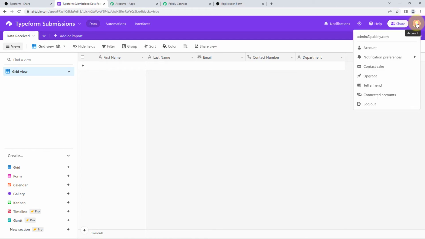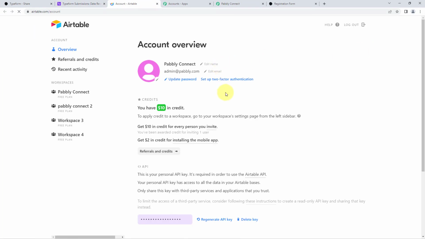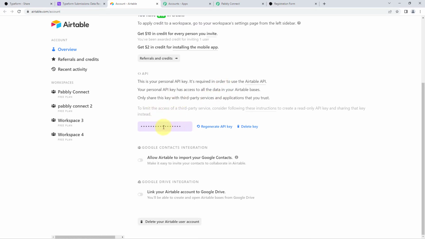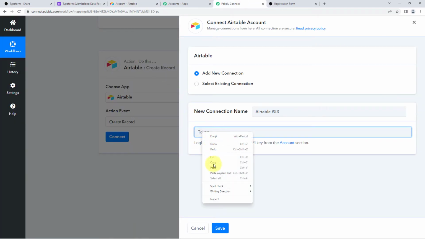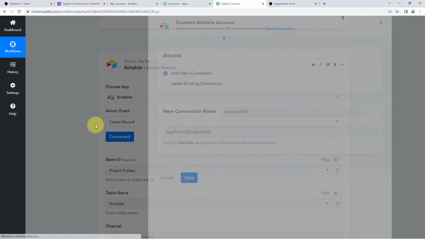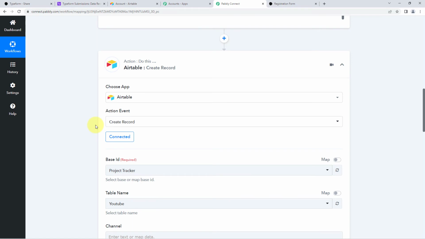Just hover on and click on this profile picture option, and click on account over here. Now as we click on account, we will reach this account page. Here just scroll down, and here we can find the API key of our Airtable account. Just copy this API key from here, go to Pabbly Connect and paste it over here. And after that, just click on save. Now as we click on save, we will see that our Airtable account will automatically get connected with Pabbly Connect.